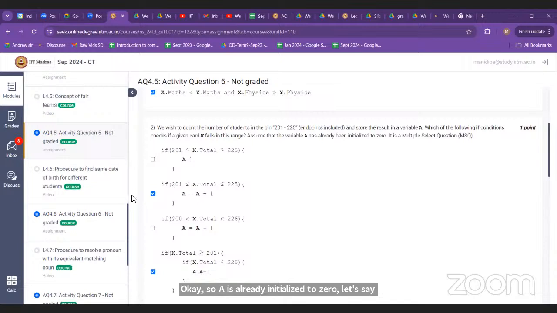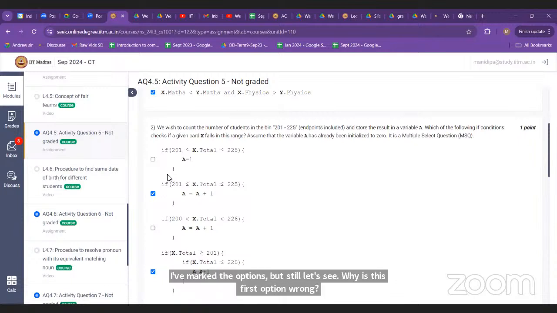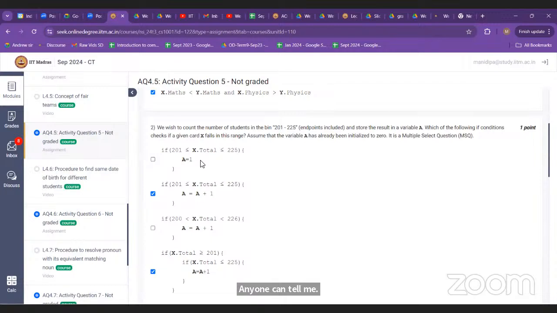Here I've marked the options, but still, let's see. Why is this first option wrong? Anyone can tell me? Ma'am, A is equal to 1, A does not get incremented. Yes, ma'am. Correct. Otherwise, this comparison criteria was all right. Okay. Why is option C wrong?